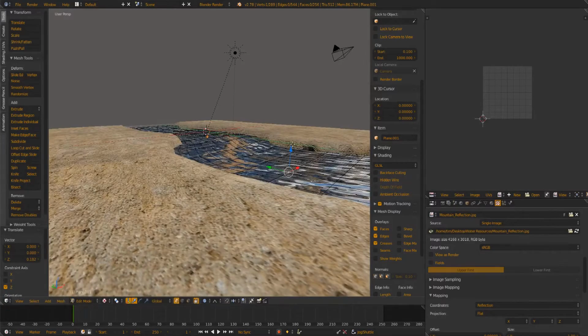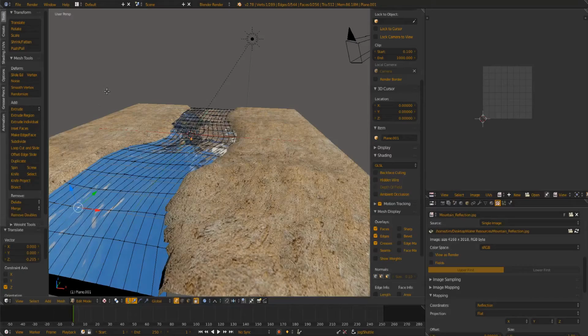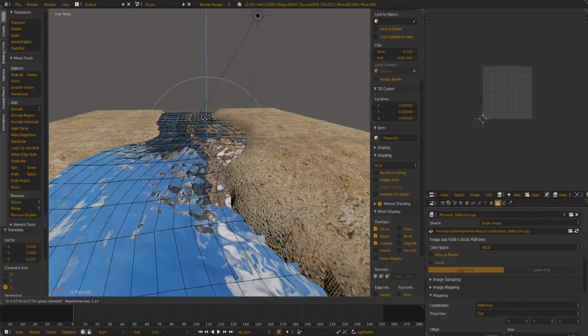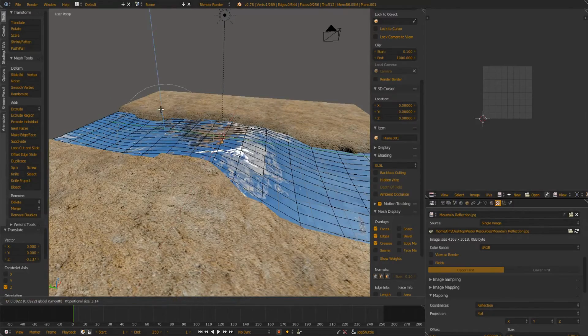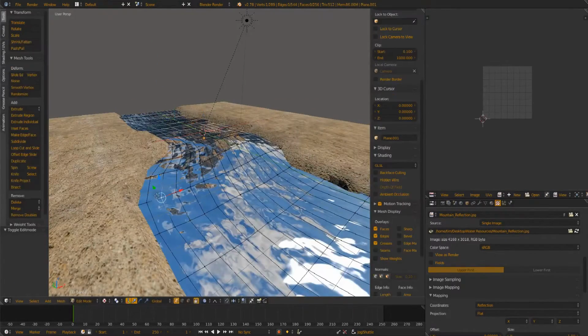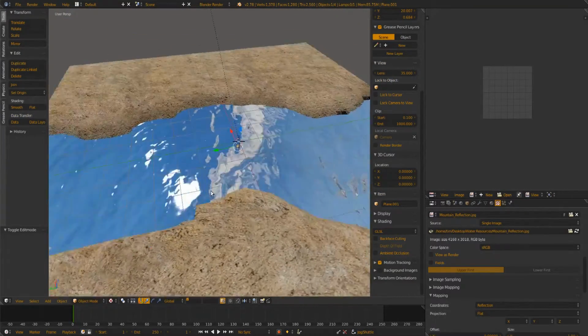Just want to create some up and down kind of depth to the water. So we're just going to move some points up, and we're going to move others down, something like that, just so that we have a bit of depth. And once you've done that, we should have some relatively nice looking water going on here.